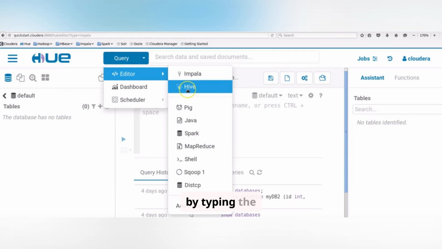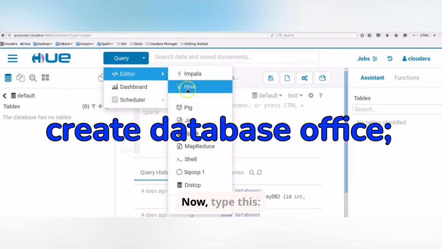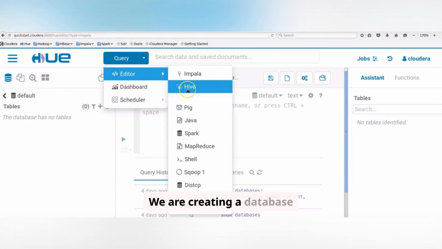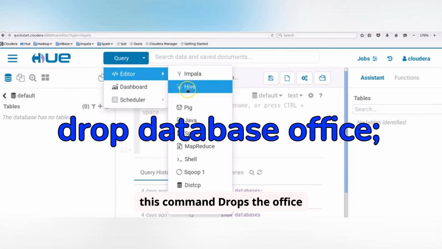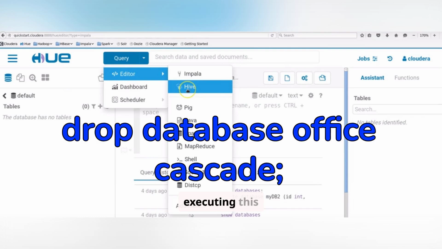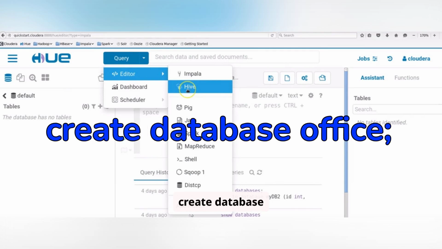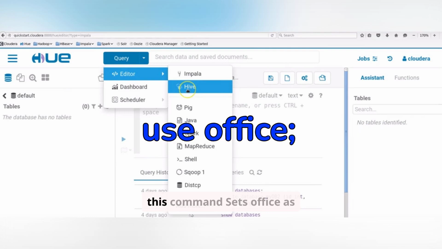Now we will move on to the Linux terminal window and start writing commands. You have to start by typing hive. This will start the shell. Your screen will now look like the following. Now type this. We are creating a database called office. This command shows the created database. This command drops the office database as it is empty. Executing this will drop the tables in the database when it is not empty. Create database office. We will recreate the database office. This command sets office as the default database.